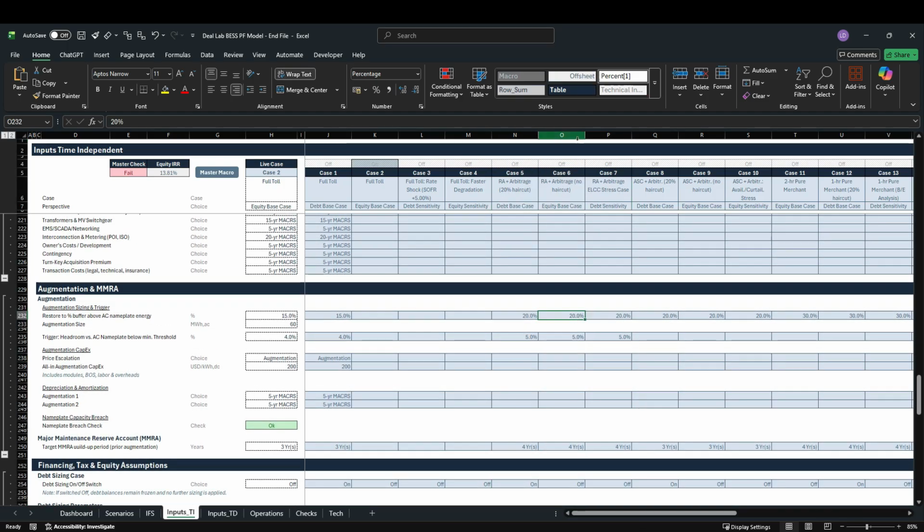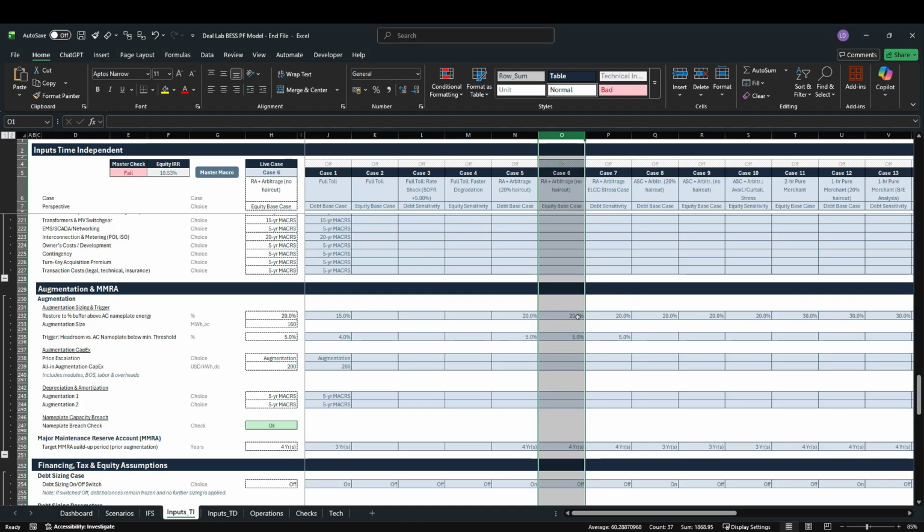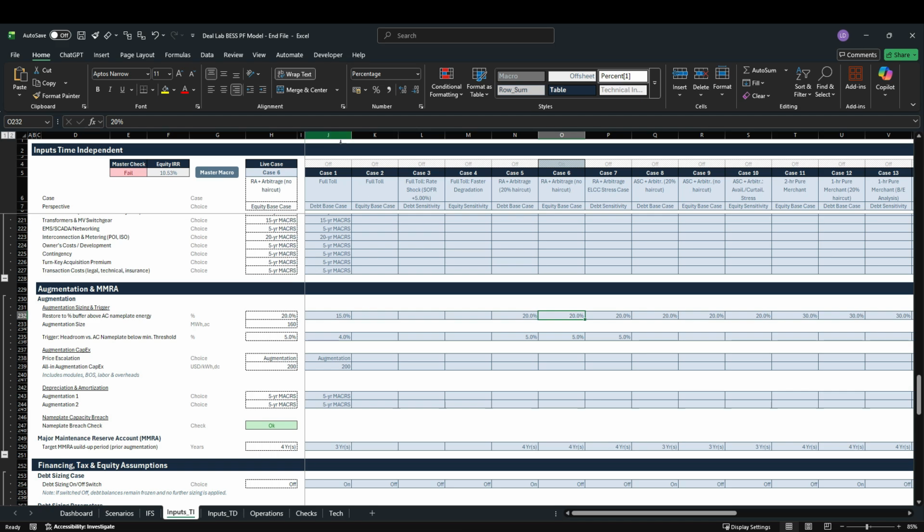Because if we were to say select case 6, and then delete our input for row 232, you will notice that it picks up the input for case 1 instead. So it's really important to understand that the case 1 inputs will always be the default inputs if the cell is left blank or empty in a specific case. Now let's switch back to case 2.